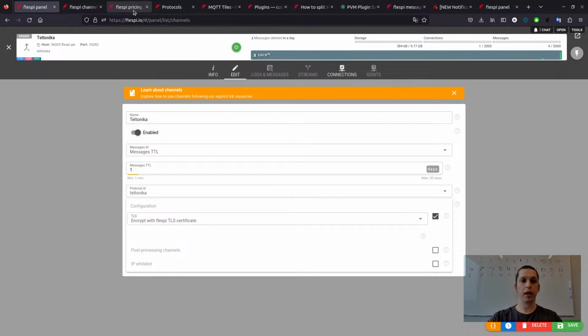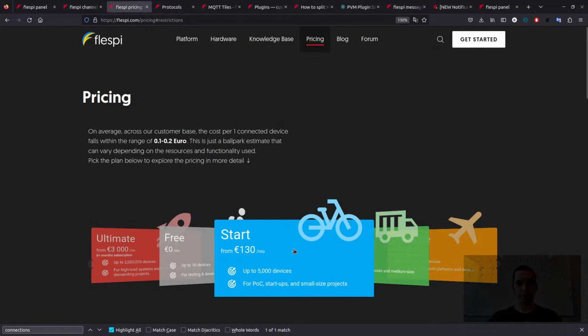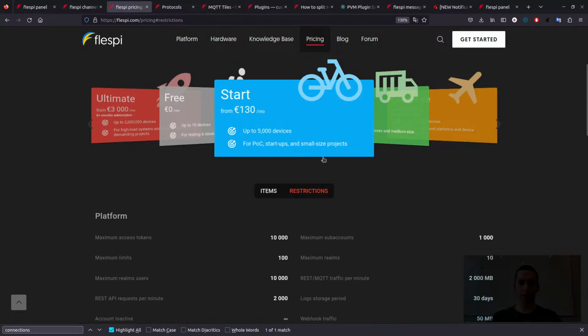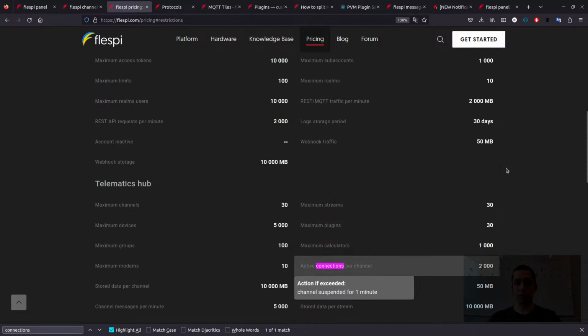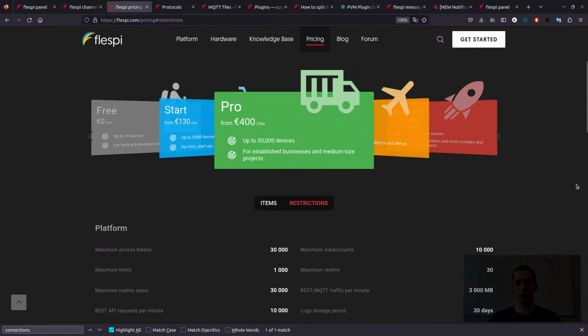We can investigate this restriction or other restrictions on the Flaspy pricing page. So for example, we have a Start plan. Let's search for the word connection, and here we see that active connections per channel are 2,000. And what happens if more? We can click and see that the channel will be suspended for 1 minute. But if you need more, you will upgrade to the next plan, which is Pro.